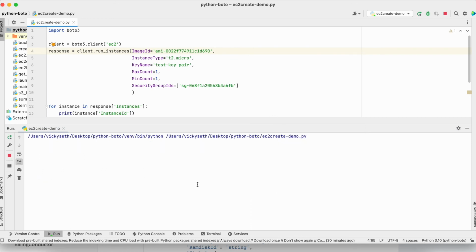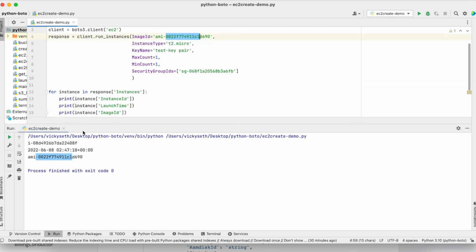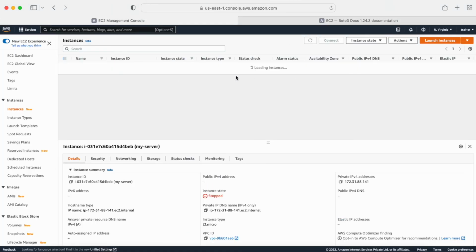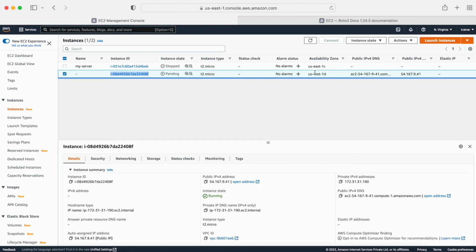I think we are good. See, we got the instance information, we got the launch time and the image ID. This is the image ID I have provided here. Now let me verify whether this instance is created or not. For that, we need to go to the EC2 console. Let me refresh this. Now here we have one instance in the process of creation. It is pending.